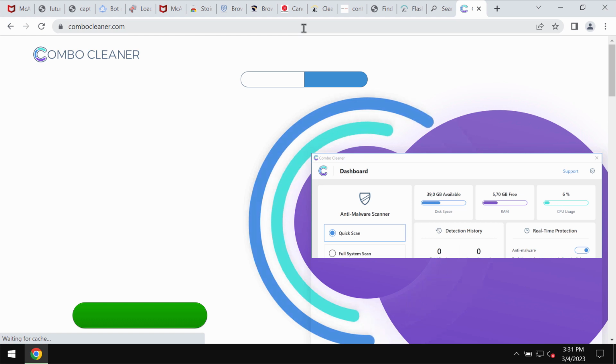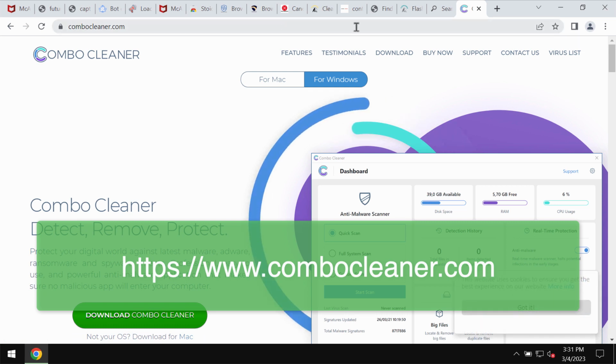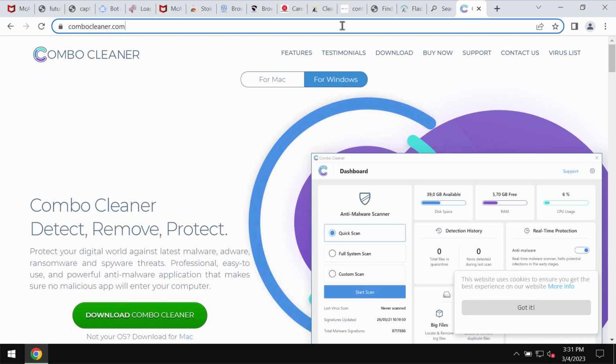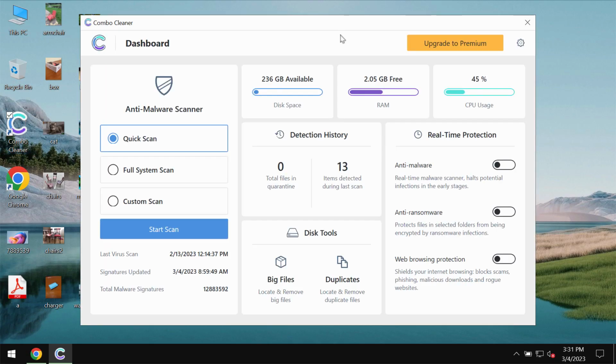Now, to be convinced that your computer is free of any other possibly hidden infections, I recommend that you research the system with Combo Cleaner Antivirus. Please get Combo Cleaner on the page combocleaner.com. Download the software, install the program, and once it gets installed, start carefully examining the system.